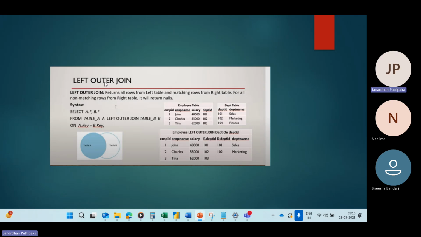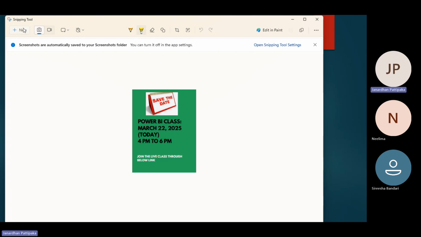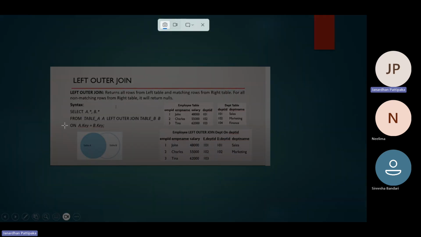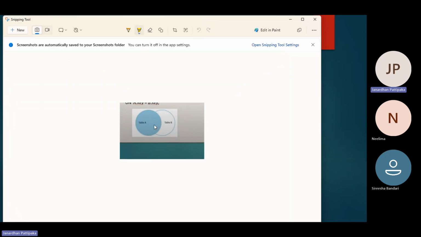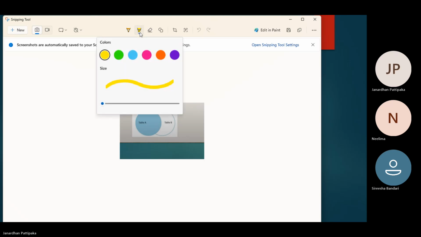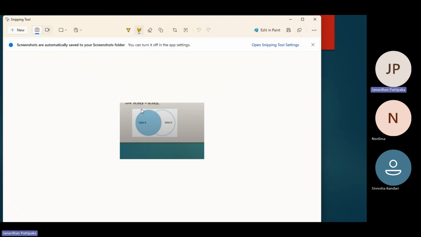Now see, left outer join means it will pull all records from the left side of the table, and from the right side of the table, it will pull out only matching records. If I take this screenshot, it will be very easy for you to understand. When you perform the left outer join, it pulls all records from the left side of the table. See, in total it will pull out all the records. And from the right side of the table, only matching records.